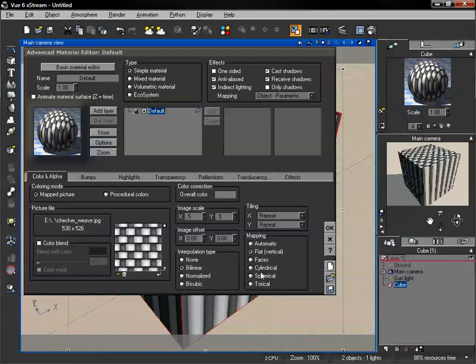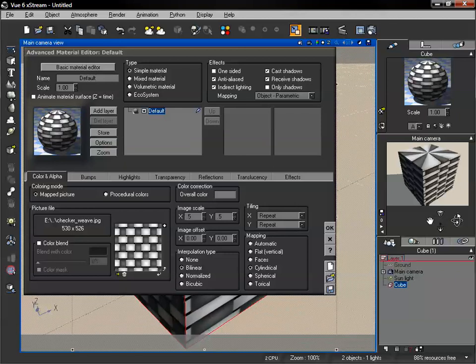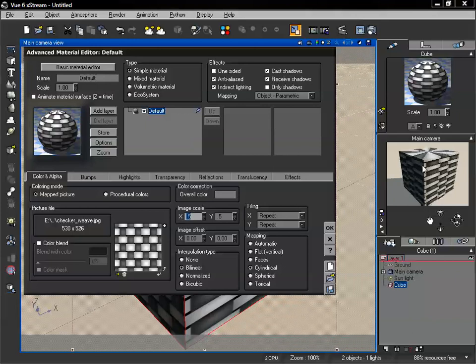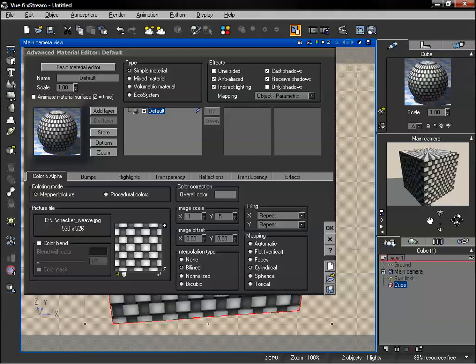Close that out. If we take a look at the cylindrical mode on this, it's going to work the same way as it did with our cylinder, and if we want, we can adjust our image scale so that everything lines up on our seams, and bring that down to a 0.1, and now everything is going to be fully connected around the outer edges of this object.